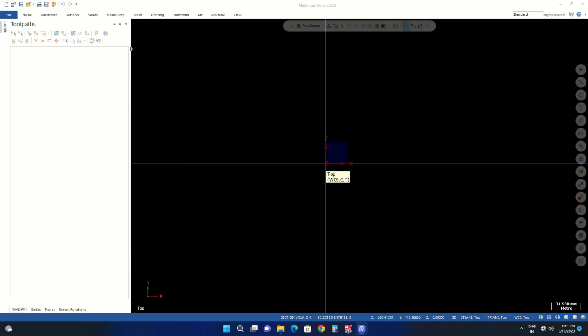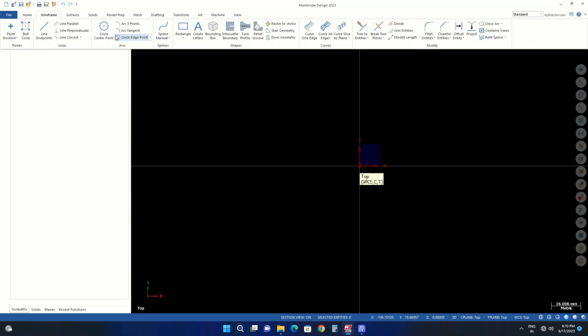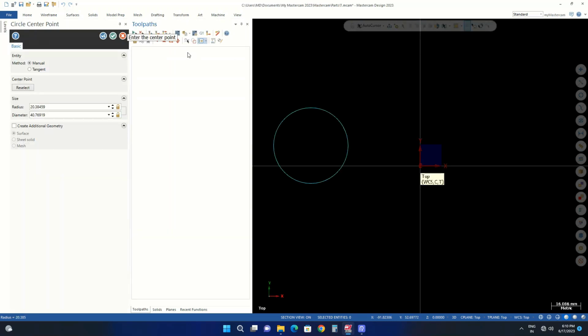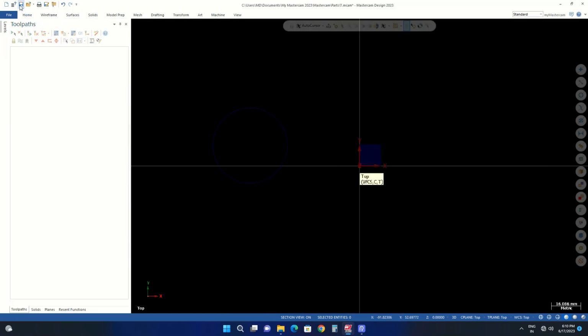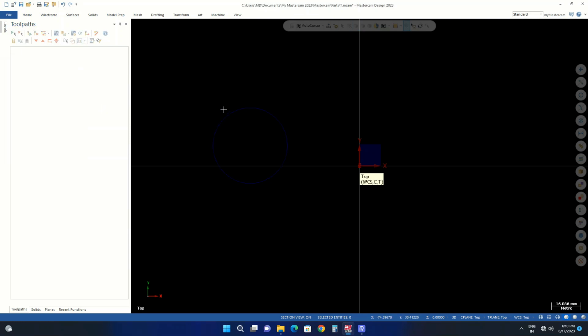Okay, we are going to Ctrl+N, new, for new files, to generate a new Mastercam file. Then this is Analyze Database. Analyze Database shows how many entities are shown. Then this is Save, Ctrl+S.